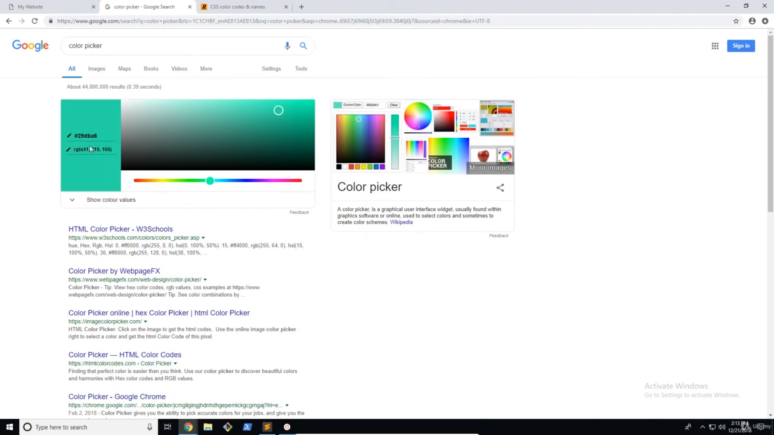So both of these will work fine, and in the next video, I'm going to show you how to actually use these codes in our website and actually use them to style and color text. All right, let's move on.